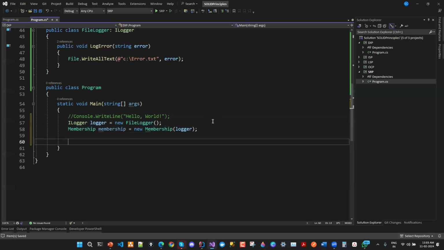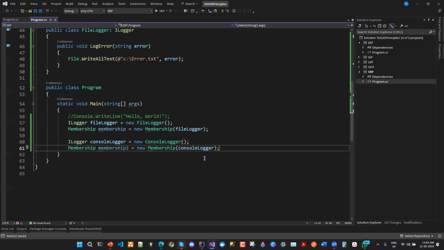So I can have the logger for, let's say, this is my file logger. I'm adding here, let's say simply, file logger. We have added. Then I'm just adding here console logger, new, this way. So now the same object has flexibility. One time it is using the file logger. Another time it is using the console logger.